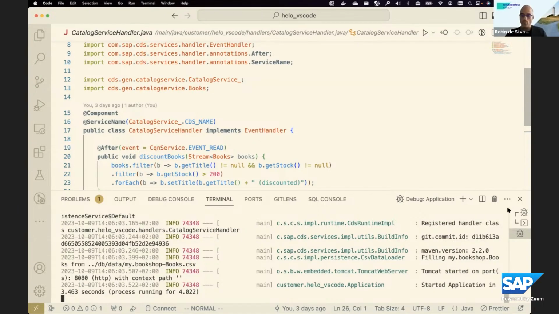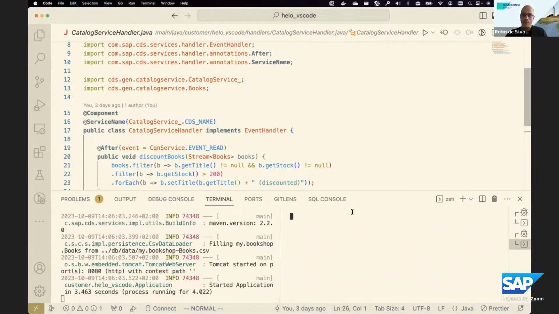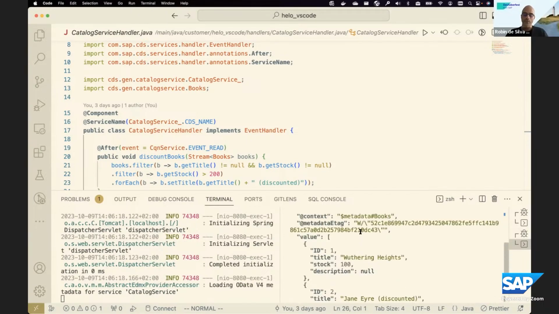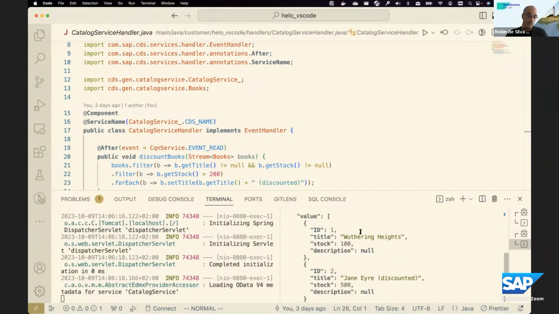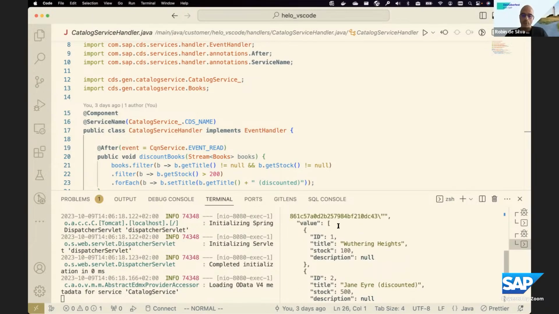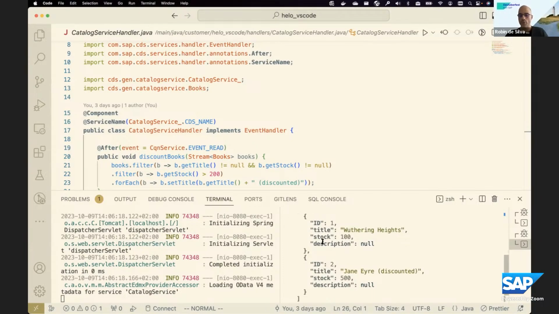But once this is up, you can query the service that you have just started. As mentioned, we don't have a UI here because it's not important for my demonstration. But you can query all books and get back the books with this data.